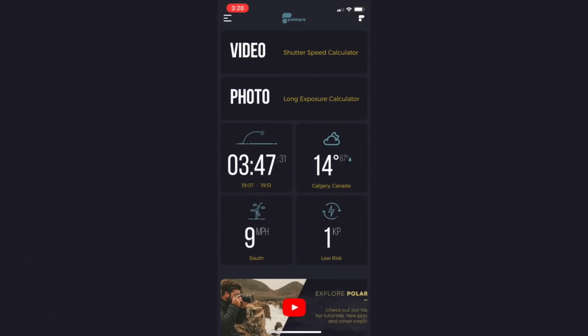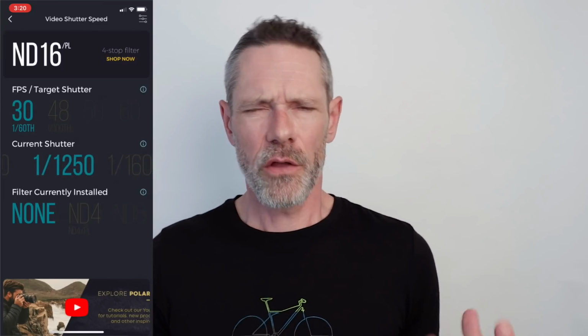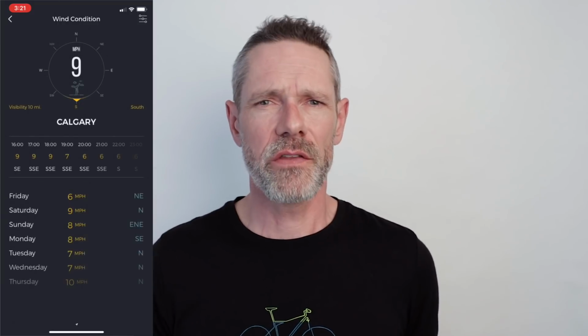Another terrific thing about the Polar Pro filters is they have a companion app for your iOS or Android device. It's free and it helps you select the appropriate filter for your lighting conditions. It also has a bunch of extras like wind conditions, weather, sunrise, sunset times, and even KP index.